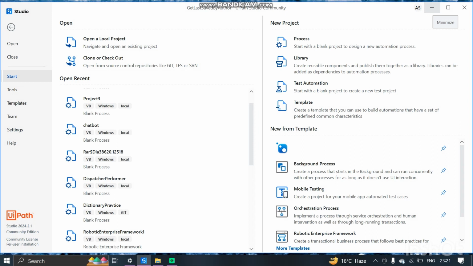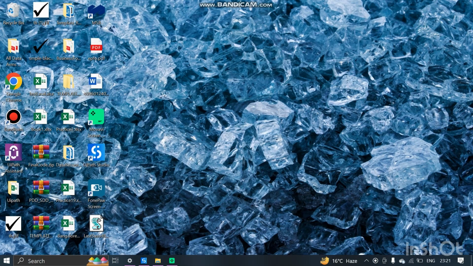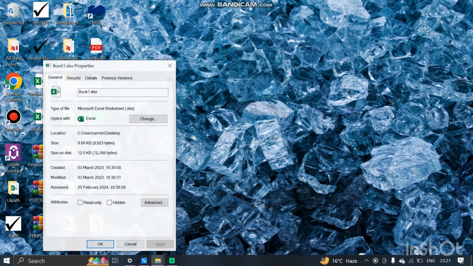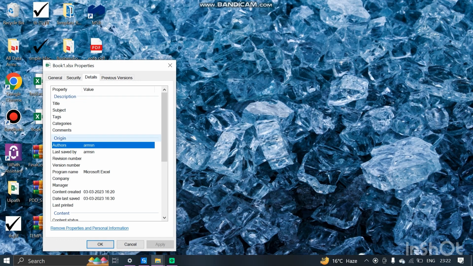In today's session, we'll be learning how to get Excel properties using UiPath Studio, how to get the last author or author name of any Excel. First I'll tell you how you can access the properties manually. Whenever you right click on any Excel, you go to properties and then click on details. Over here you can see values such as author, last saved by, revision number, content created date. So how can you access all of these properties using UiPath Studio?